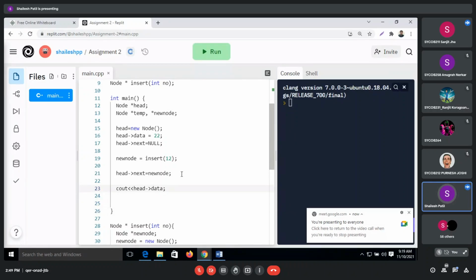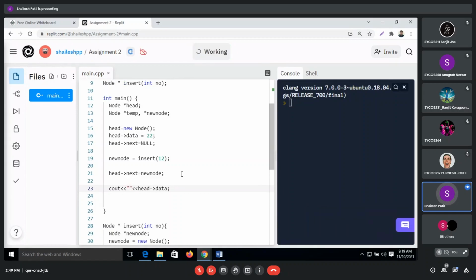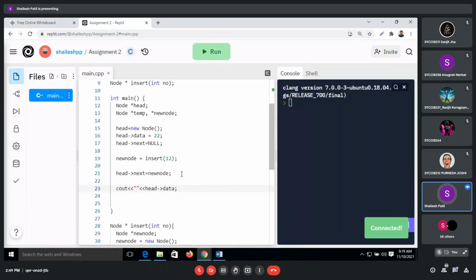Sir, is it necessary to pre-initialize the head? Without initializing? I will tell you that, we'll come to that point, but we'll go step by step. There is no need to initialize head. We can directly check if head is null, so directly we'll assign the new element to that head. But I'll just see head data, just to confirm.